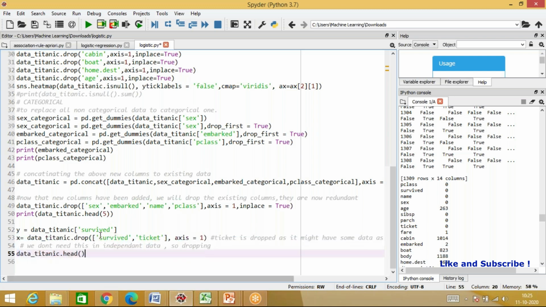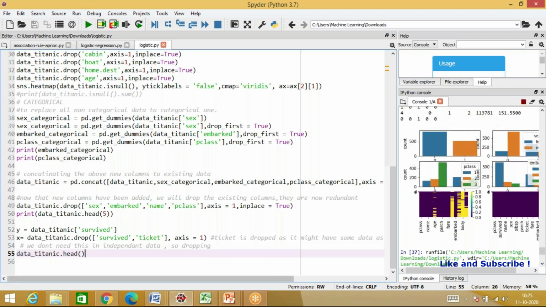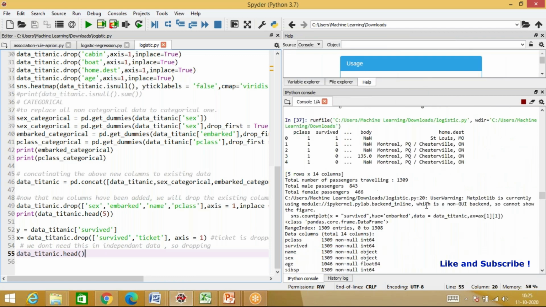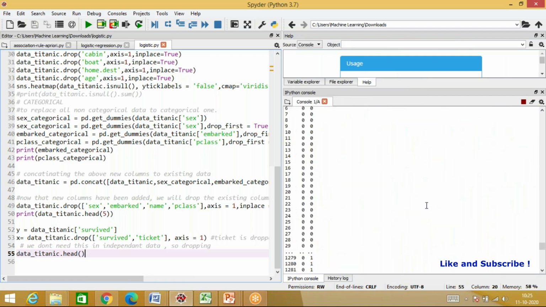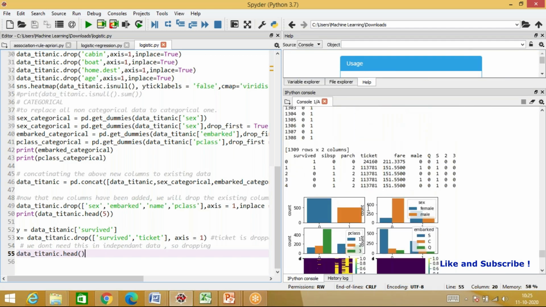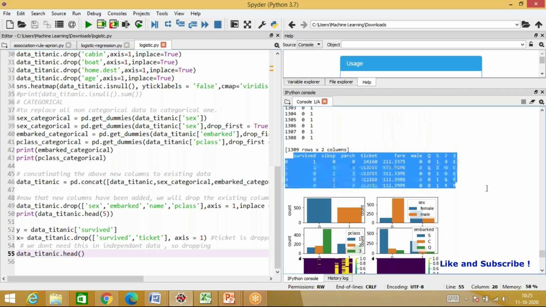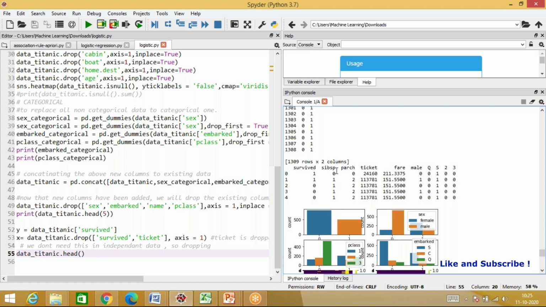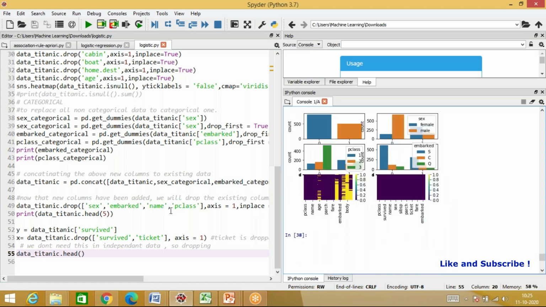So now if you display this, what you will find is that the column survived has been deleted from the data set, and this is the final data set that we are left with, something like this, right? 1309 rows. We haven't dropped any rows as yet. So that is what we've done.